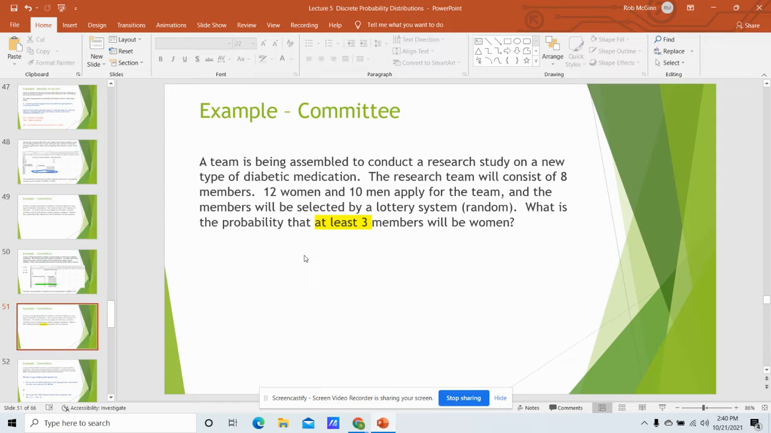So the way we're going to do this, we're going to use hypergeometric distribution. We're going to do a cumulative probability, and we're going to use our complement rule. So remember, our cumulative probability gives that number and fewer. What's the probability of that number and fewer? So since we want to know the probability of 3 or more, what we'll have to do is find the probability for 2 or fewer women on the committee. And then we'll use our complement rule to find out the probability that at least 3 members will be women.